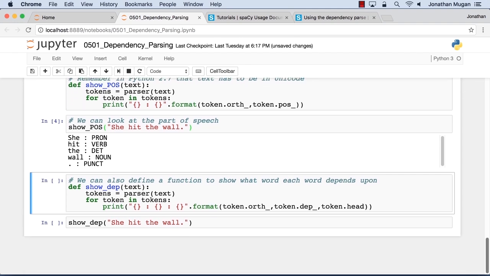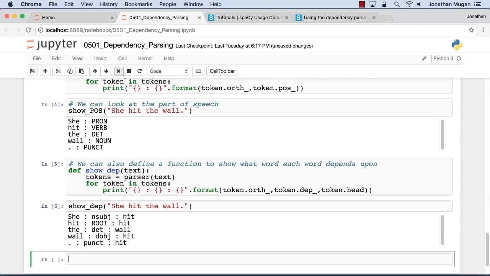So let's look at now dependency parsing. For each token, it has a head and a dependency. So each word requires some other word to tell it what role it should take. That is each word except the main head word, which is the root. So let's define that, and we're just going to print out the word itself, the dependency, and the head. And so here we are with our sentence. So she hit the wall. The dependency, the role it takes, is the noun subject. Hit is the root. The is the determiner. And wall is a direct object.